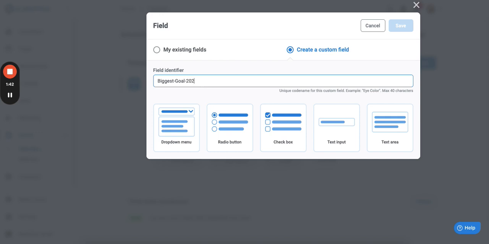You can make it more specific if you want to, or you can put 6 months, stuff like that. And then you have 5 options over here, whether it's a drop down menu, radio button, checkbox, so multiple options, and then a small or bigger text area where they can answer.